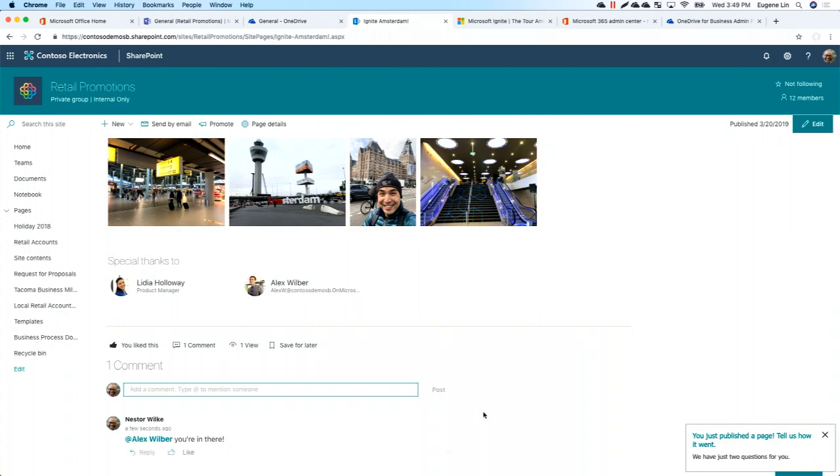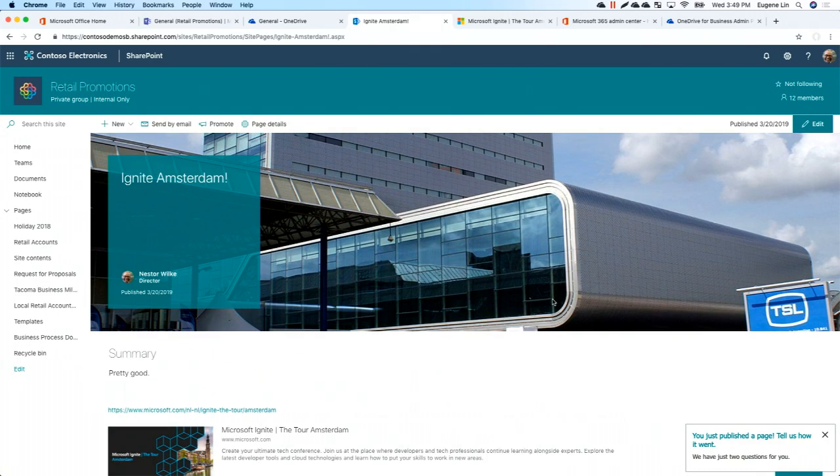What that will do is notify Alex that he was mentioned in a comment. He'll be able to come back and see the comment, and we can actually have a discussion here about the article right here within the page. And I can do the same thing whether I'm on the web or on my phone on iOS or Android. And so that lets people work together on a bunch of their stuff.